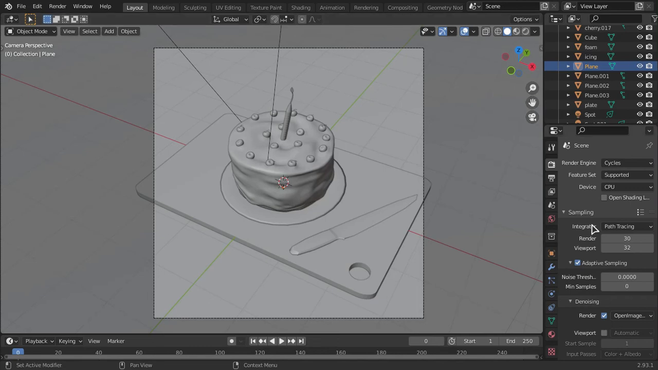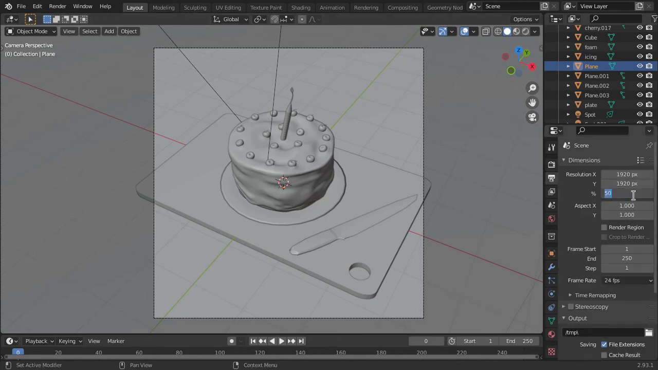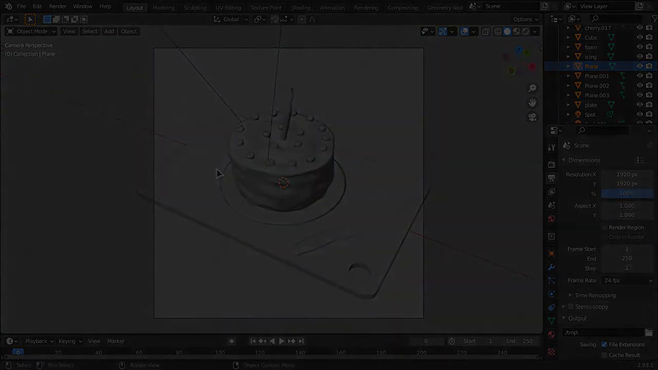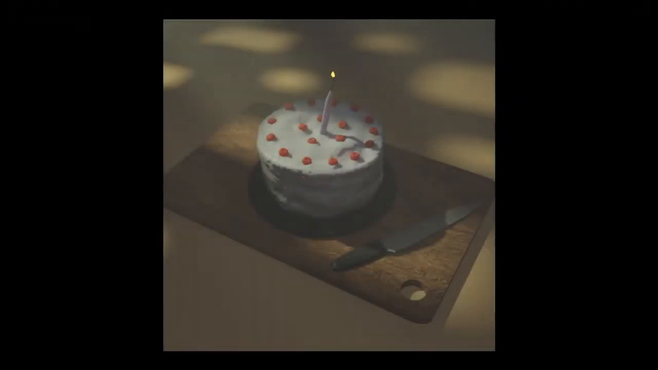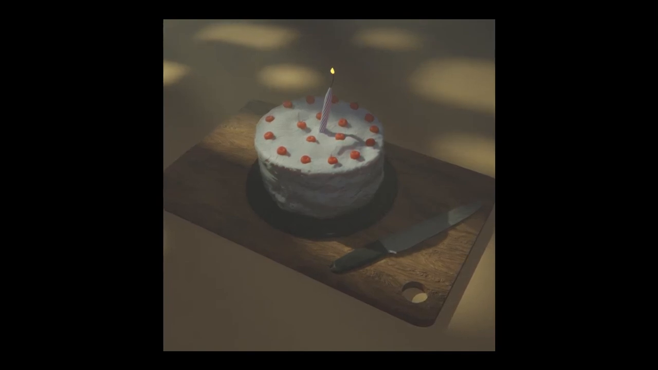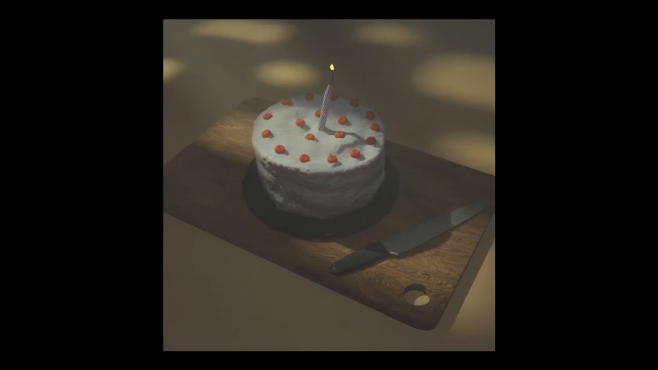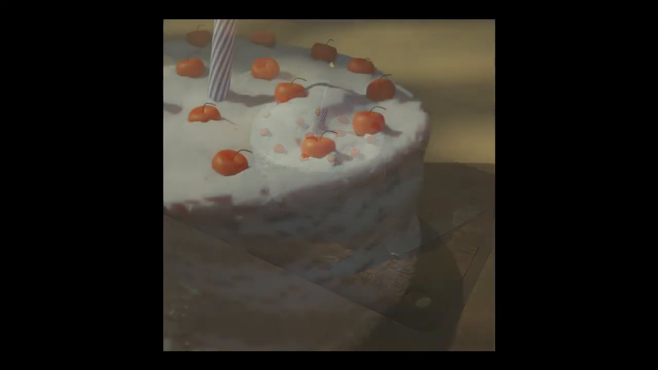I'm gonna show you in a moment the final render of my cake. Here it is. It's, I guess, beautiful to me. I love the cake, honestly. It looks great. The scene looks moody, to be honest, and I love it for a birthday cake of mine.